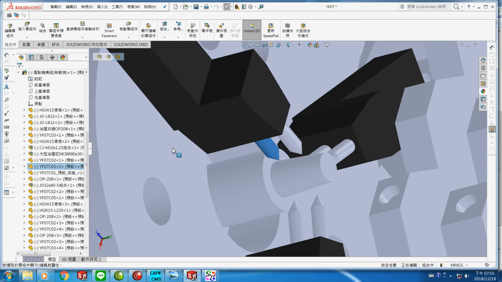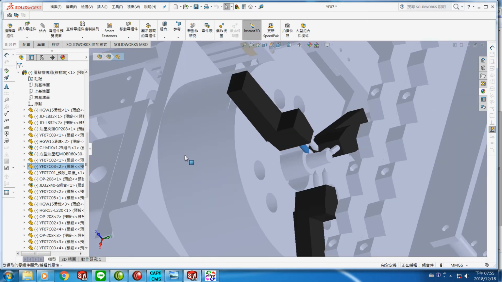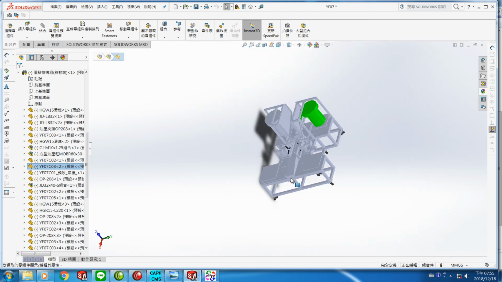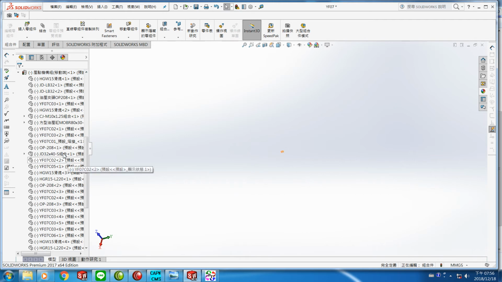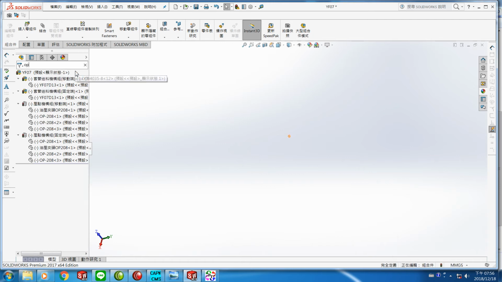Okay, let's hide all the machines first. Press to highlight it, and press the right button and pick this symbol. Everything is hidden. Then open the picked 3 components. The first one is OP208.